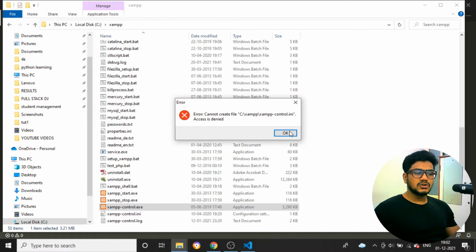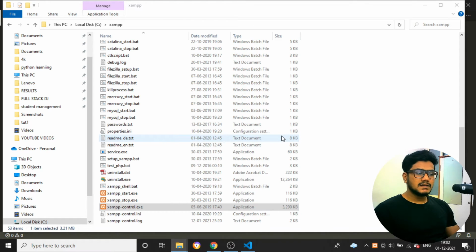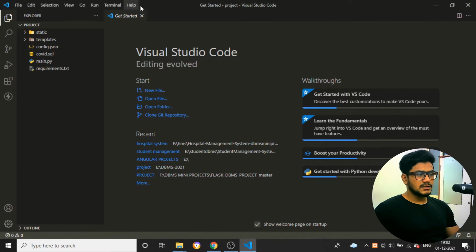So at the time of installation, just see which is the path where you have installed this particular folder. Okay, you can just search it from here also, where is the XAMPP folder, or search in any of the drives where it has been added. Okay, so once it has been installed, it will just install in a few minutes.